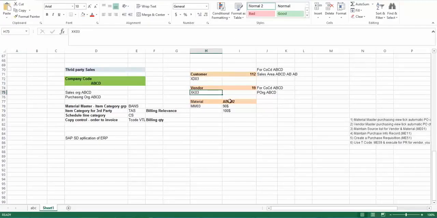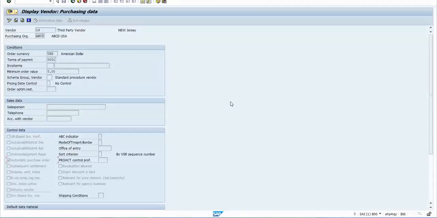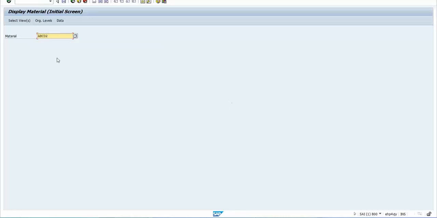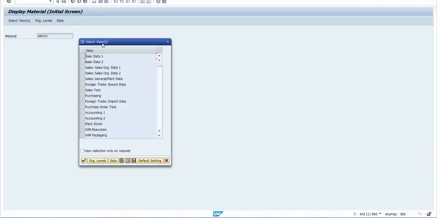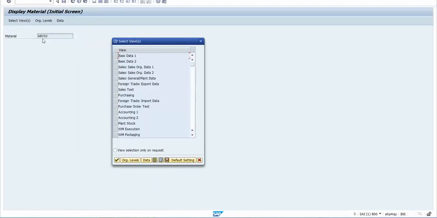Next is the material master. Let me display the material master. As you know, the transaction code is MM03. Now this is third party material that I have created. In the previous video, that is the intercompany process, I was using ABCD1. Remember that. This is specifically a third party item that I have created.